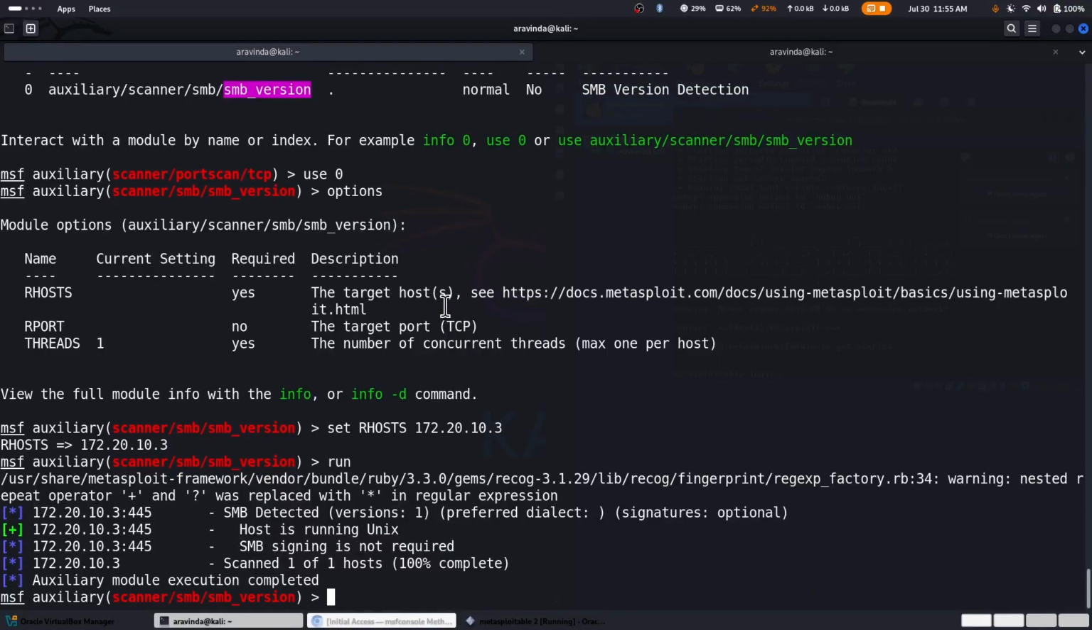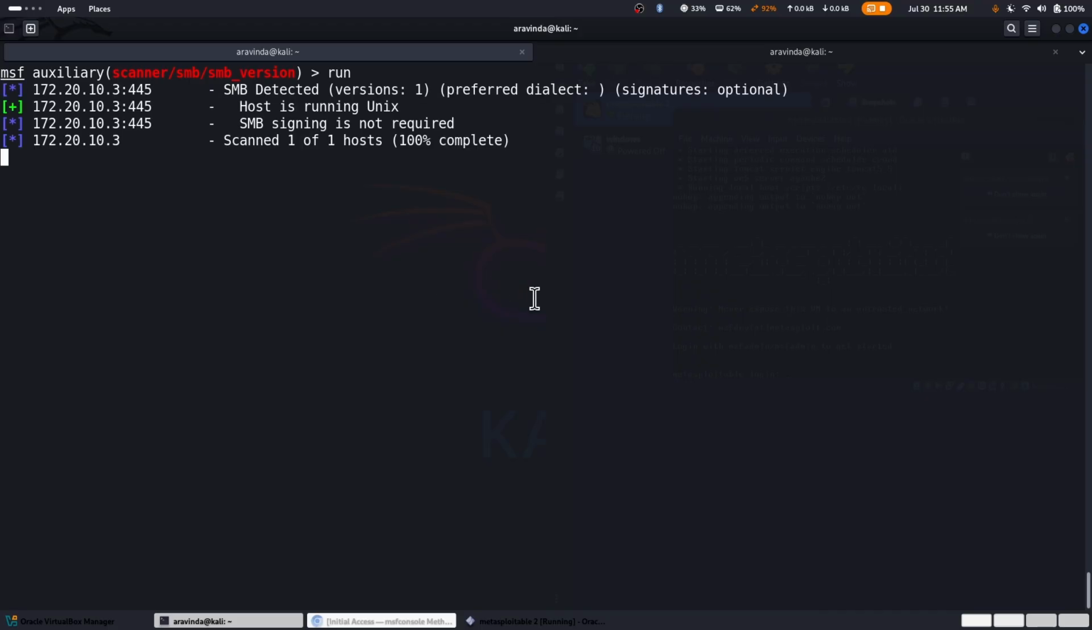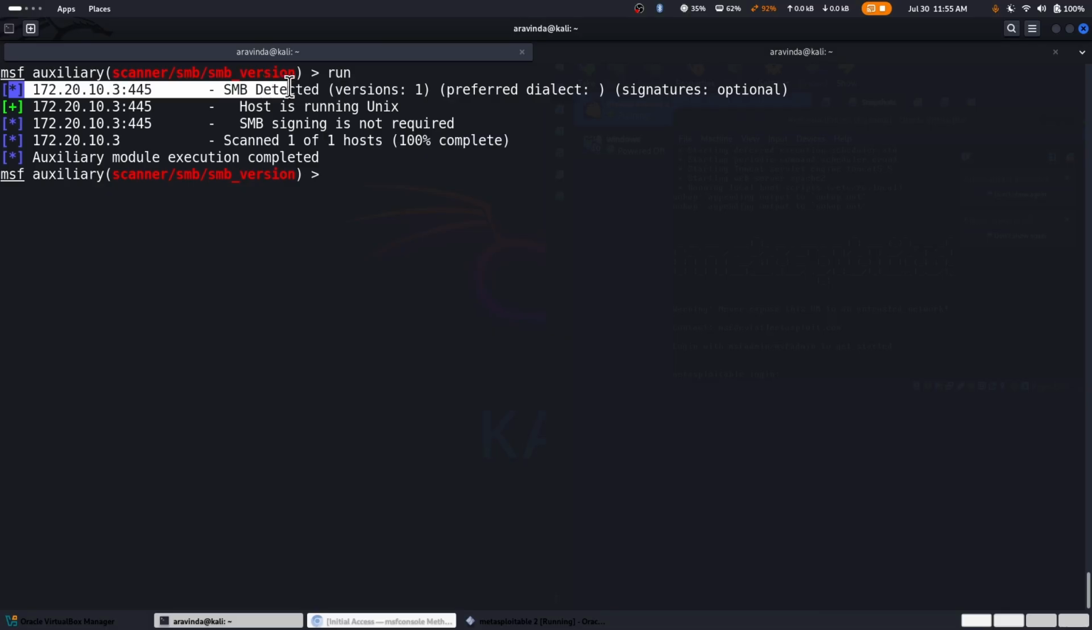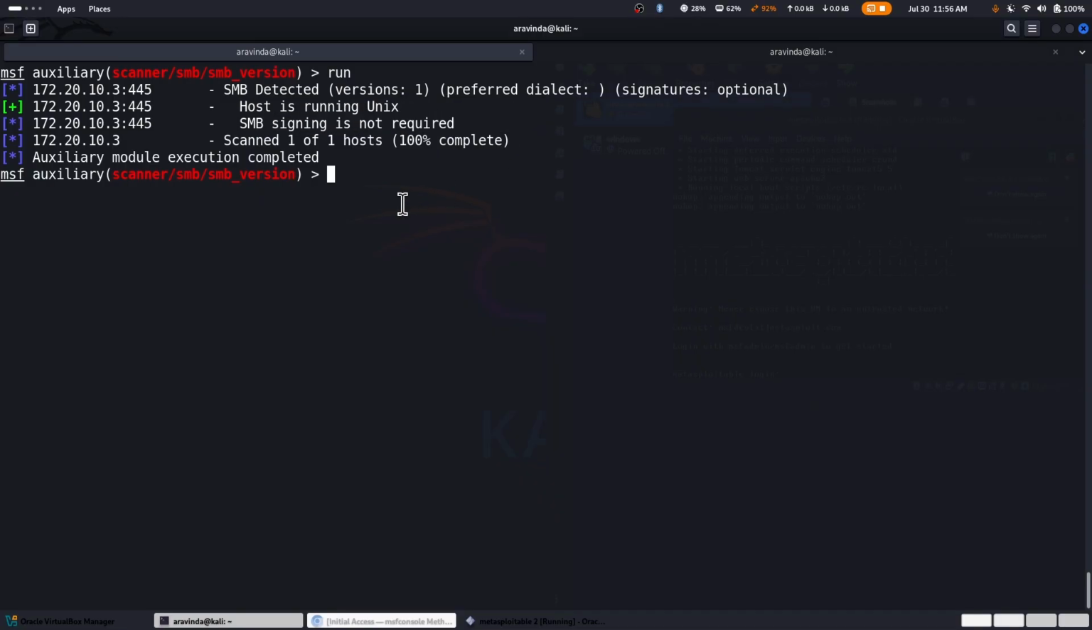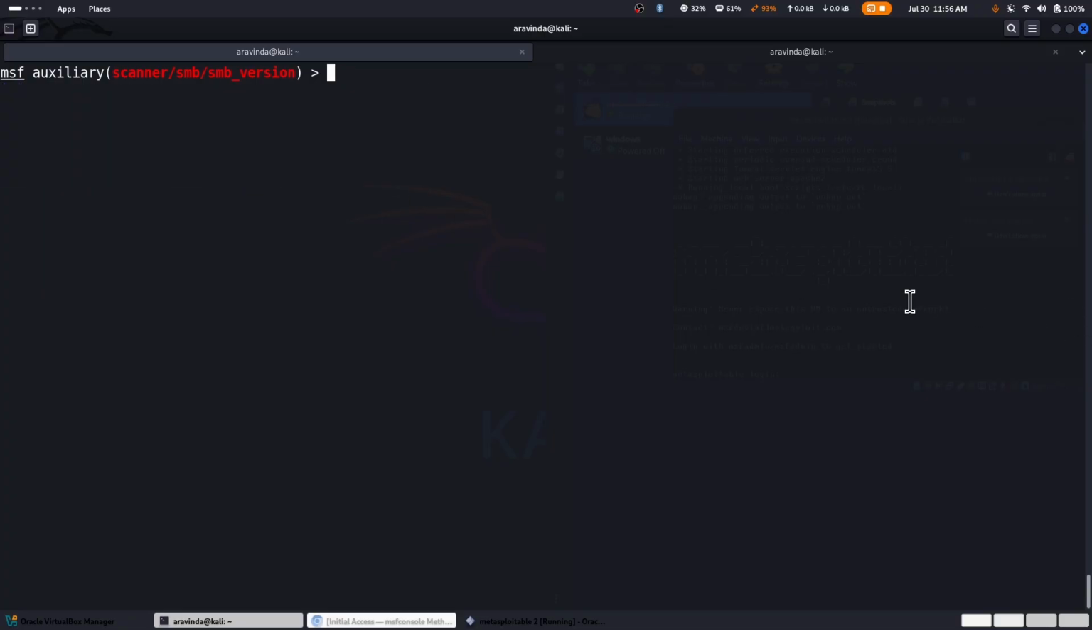So SMB version is detected, which is version 1. Let's hit run again, and SMB version is detected, which is version 1. And signature optional, host is running Unix, and SMB signing is not required. So this is the information we get when we run the SMB version module. So this was all about the scanner modules in auxiliary scanner modules in particular in MSF console.